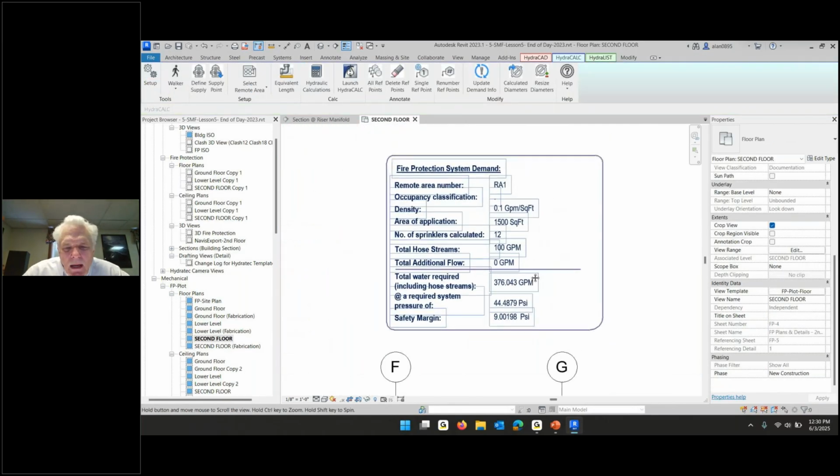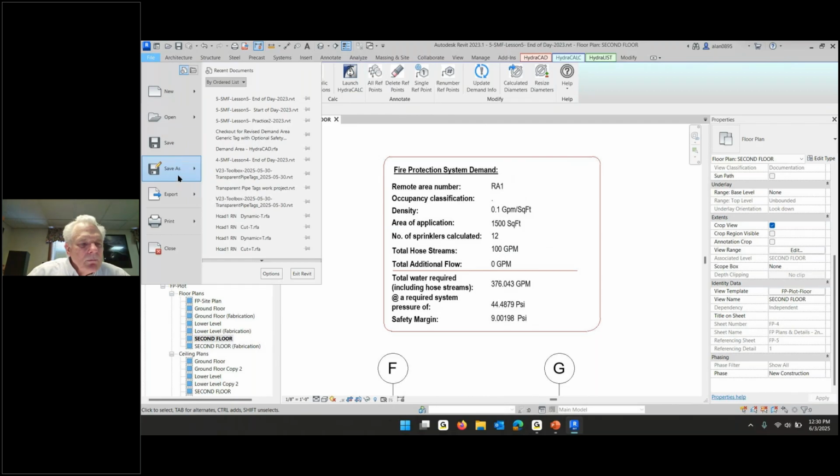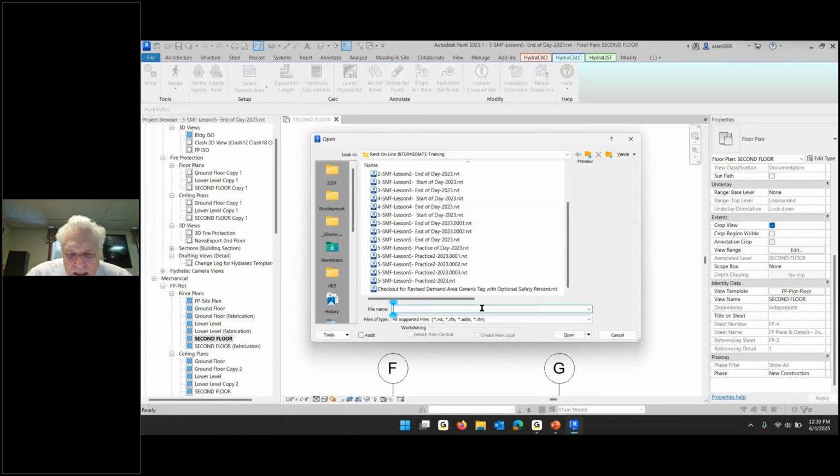Now, I'm going to replace this block with the one that I built for you last night. To do that, I sent this file out. Let me close all the other views so that I have two projects open: my new project with the new block in it, with the new family in it, and this existing one with the existing family. So I'm going to do File, Open. And this is the one I sent out with the class files this morning. I'm going to open it.